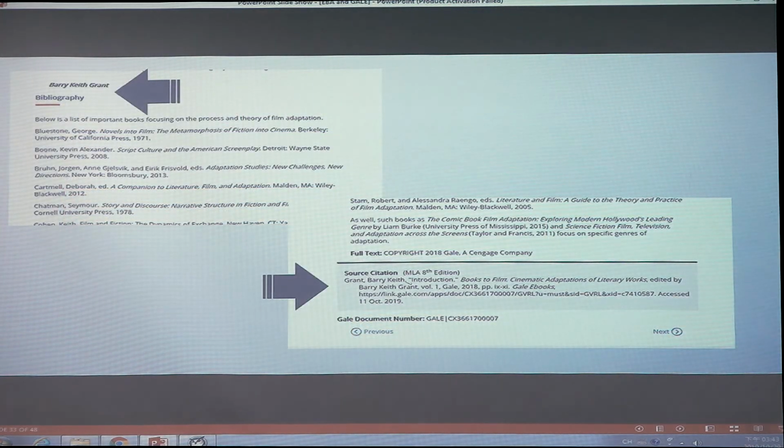Then after the article, for example, if you scroll down, you will have the bibliography. This is very important, and I think this is even better than Britannica because, since it's an ebook or an article, you see exactly the bibliography, where that chapter and that article were taken from.